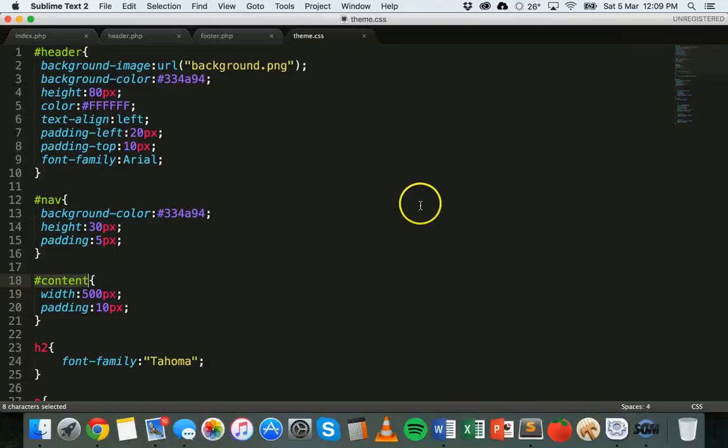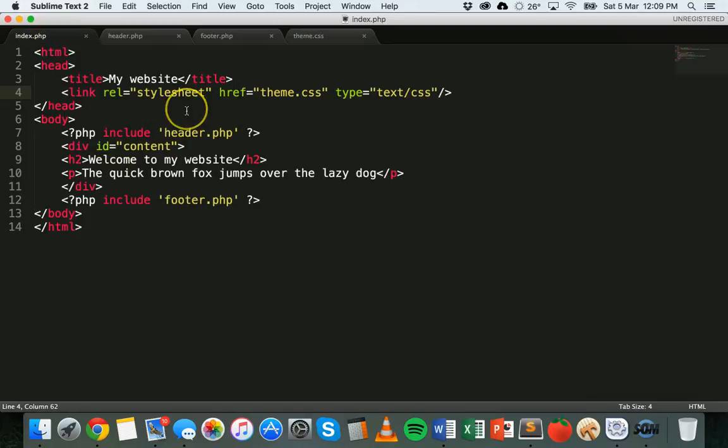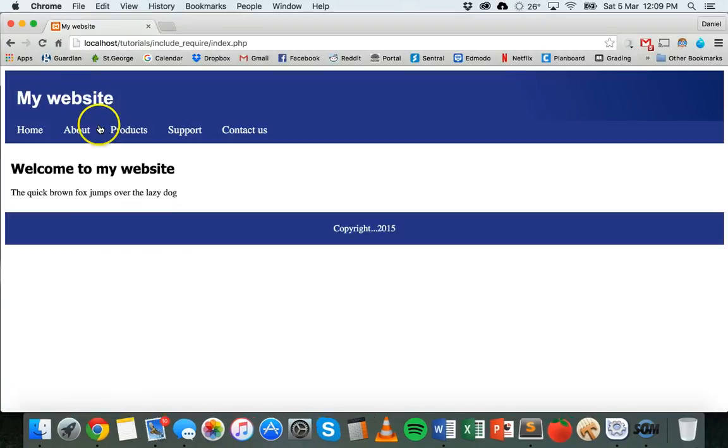Now what I'll do is we'll go back to the index.php file, and instead of using include, you can use require. So I'm going to change include to require for the header files here. So now instead of saying PHP include header.php, now it's saying PHP require header.php. So if I go back and refresh, it looks exactly the same.